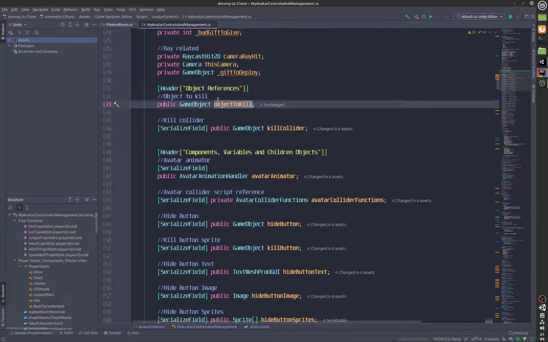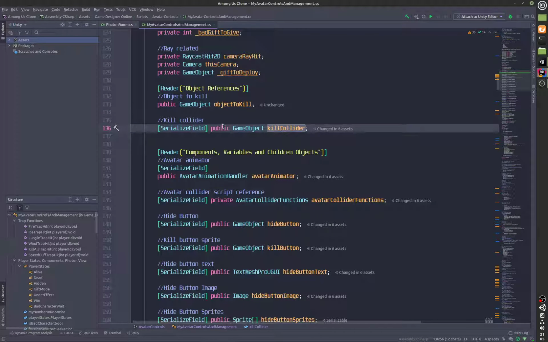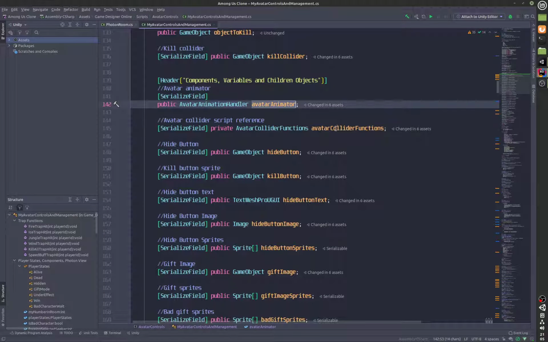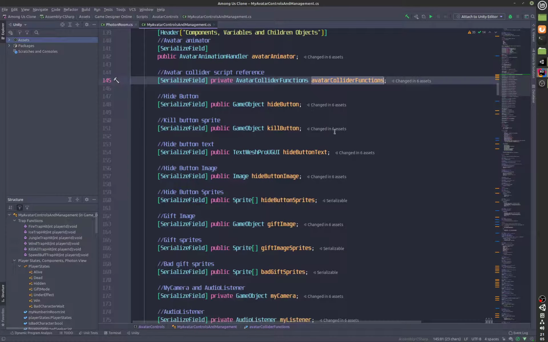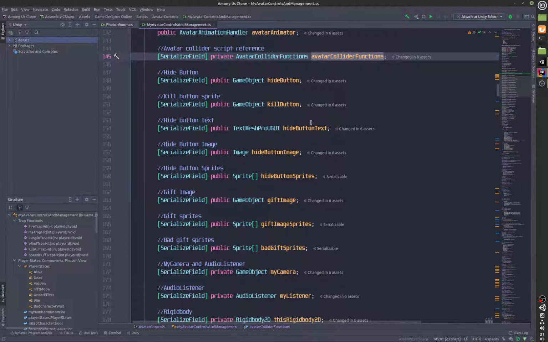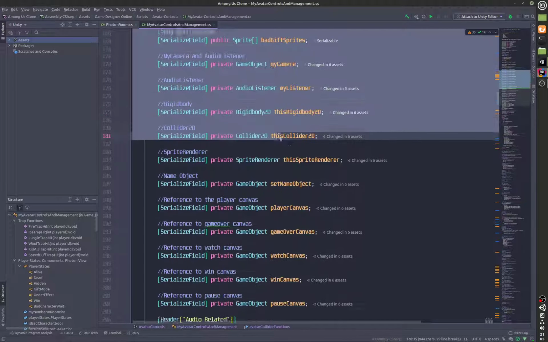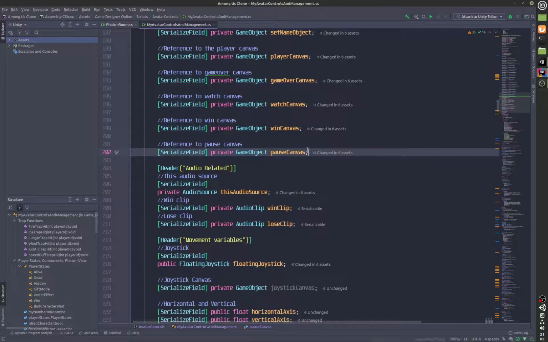We have object to kill, which is a reference. If the local player is the bad character, we need the object to kill reference so that we can tell the game which object the bad character can kill. We have kill collider reference, which is the collider which will actually be used to kill the character which comes very close to the player. We have avatar animator, avatar collider functions, which are the collider functions. We have hide button, kill button, hide button text. All of these are various variables that are being used in this game to handle things.